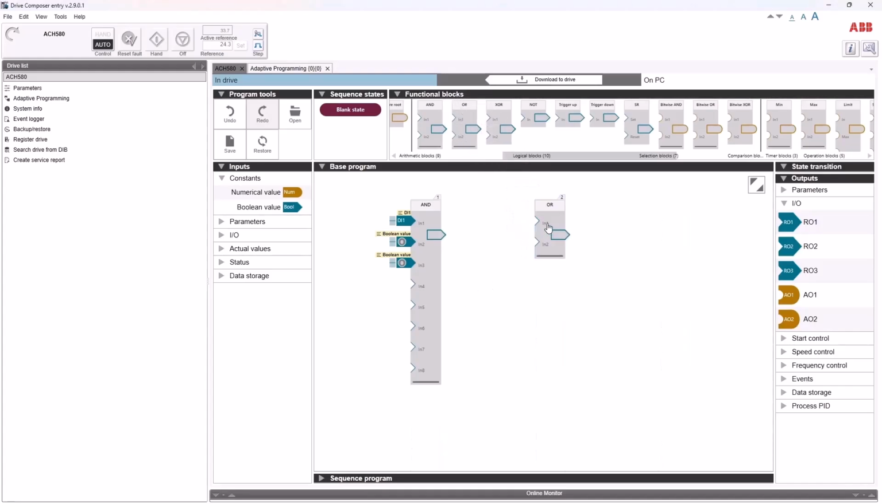The same function is available with the OR block. Up to 8 inputs could be ORed together to create one output. We also have access to the XOR block, or the exclusive OR block. This block outputs a 1 or true value when either input 1 or input 2 are not equal to each other.